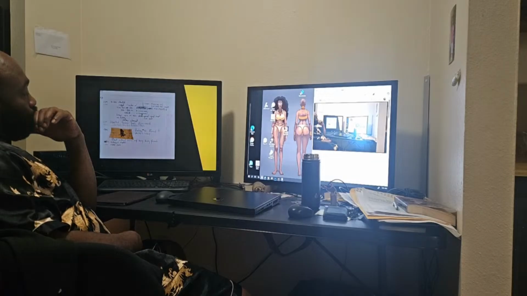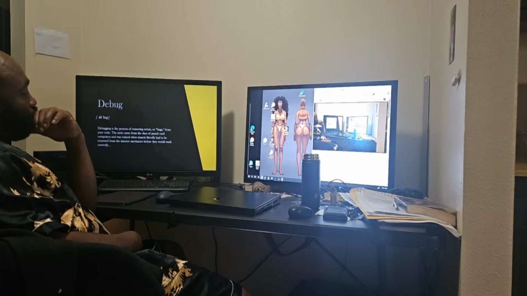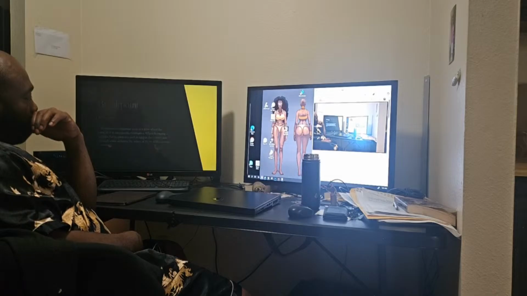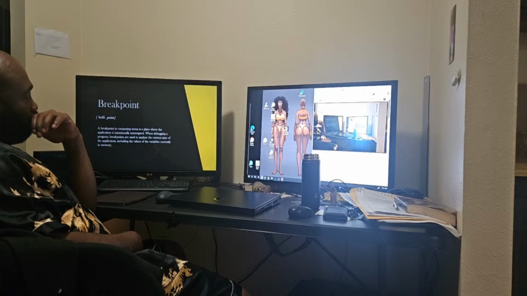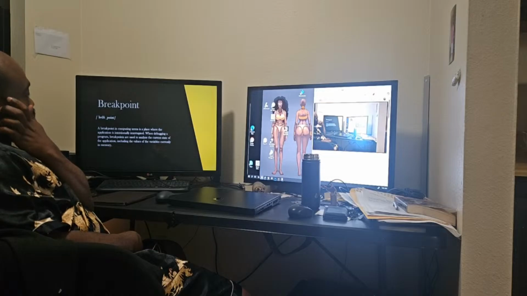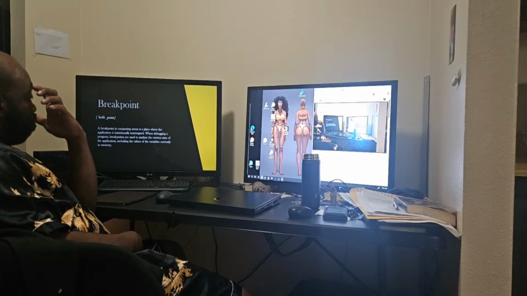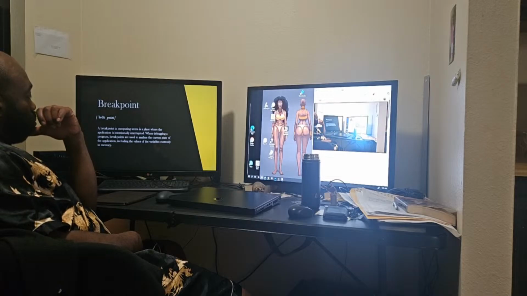This is the origin of the word debug. Debugging is the process of removing errors or bugs from your code. The term came from the days of punch card computers and was coined when insects literally had to be removed from the interior mechanics before they would work correctly. In order to debug our code, we'll be utilizing what's known as breakpoints. A breakpoint, in computing terms, is a place where the application is intentionally interrupted. When debugging the program, breakpoints are used to analyze the current state of the application, including the values of the variables currently in memory.